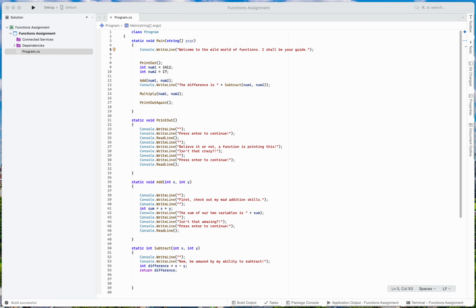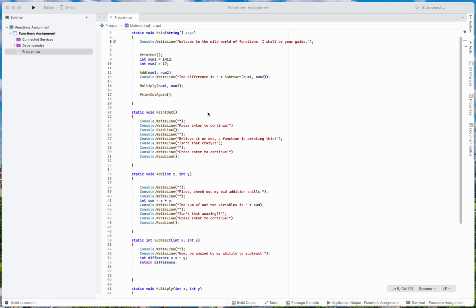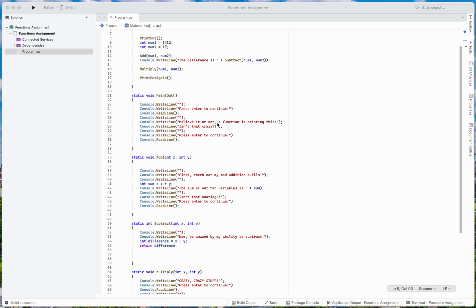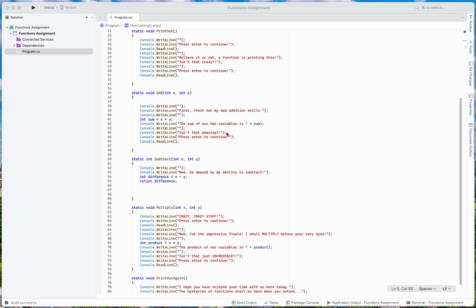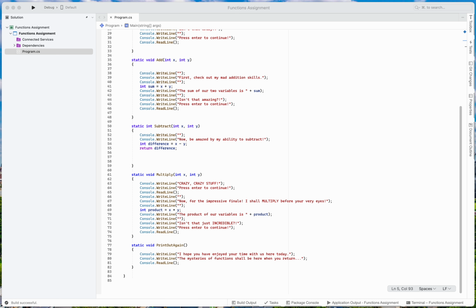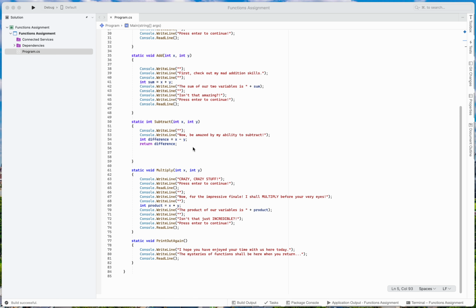So what I'm doing here is I have a function set up to say that this is being printed by a function, and I made it a little interactive where we have some read lines where you have to hit enter to continue, and then it adds the two numbers, then it'll subtract the two numbers.